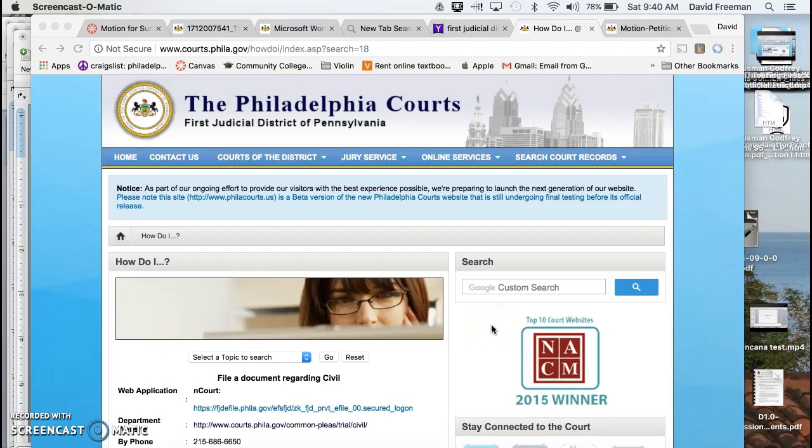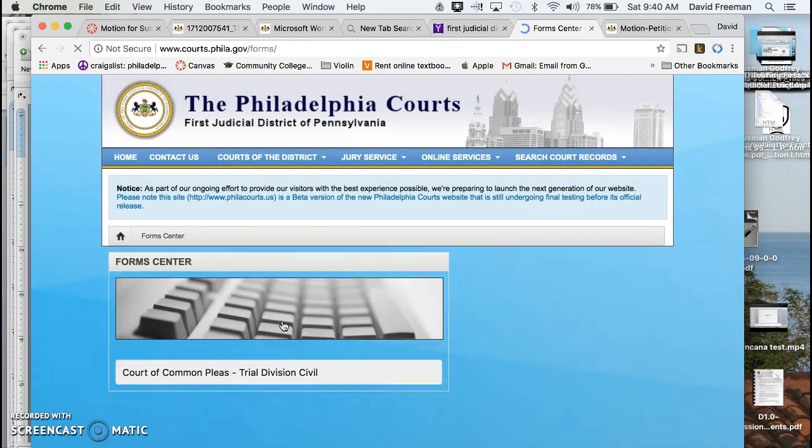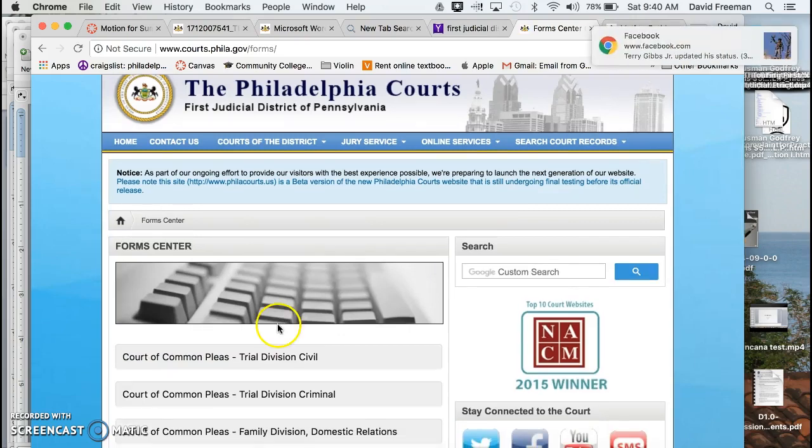I wanted to introduce a little more about motions, so I thought I would take you to the First Judicial District's homepage, and there's a click here for court forms, which I'm clicking, and which I'll click again in another moment, and hope it will cooperate. There it is, it's cooperated now.